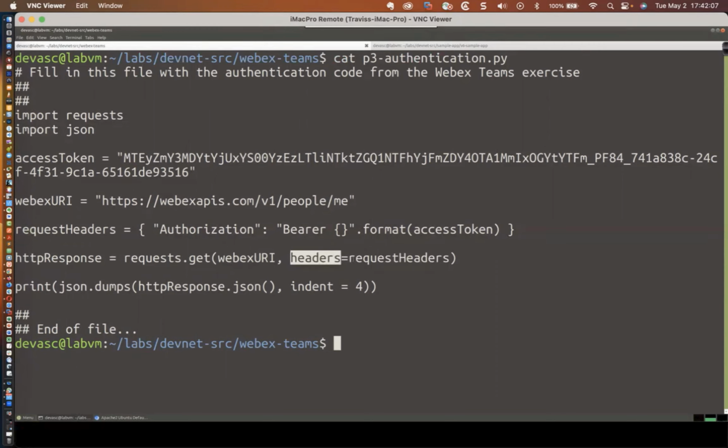And so it causes confusion because they don't understand that this is just a keyword that's going to identify in the HTTP GET request what the header values actually are. So I just changed the variable name from headers to request headers. And then I have to change it down here because that's what we're passing in as the headers.